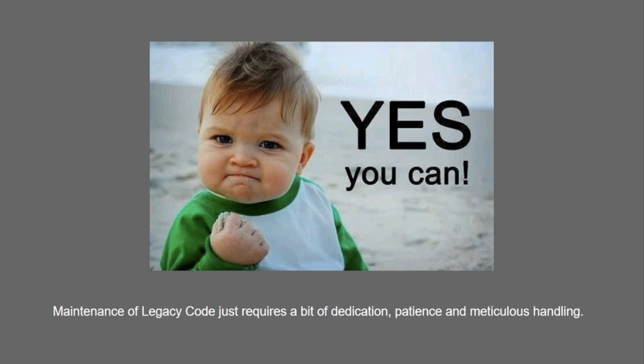And maintenance of legacy code just requires a lot of extra care, patience, and lots of testing on making any change. Hope you have a good time with legacy code.